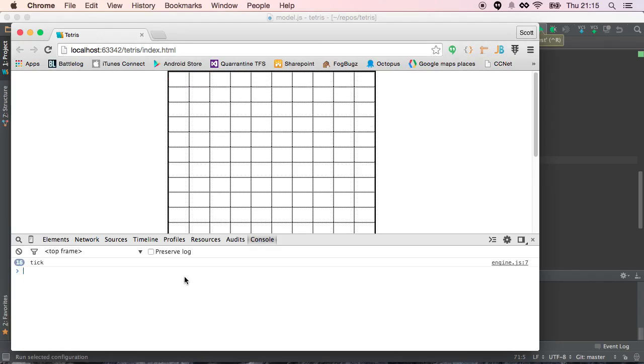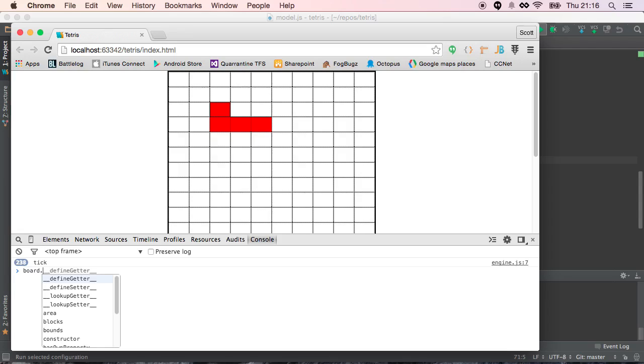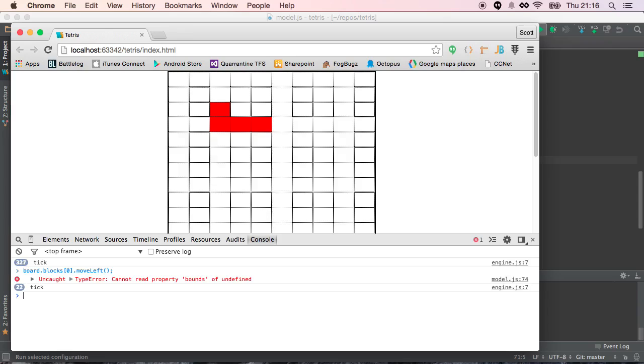What I'm going to do is I'm going to come over here, and I'm going to press new. Oh, I have to do it up here. Press new to get a new block on the board, and we'll kind of move that around, right? And then we need to actually inspect this. So board bounds, board blocks 0. We'll say move left. Cannot read property bounds of undefined. Okay, so there's an issue actually inside of the move left function for whatever reason.